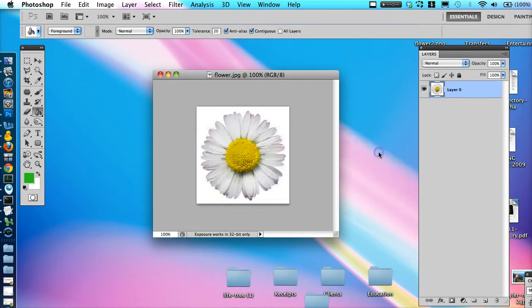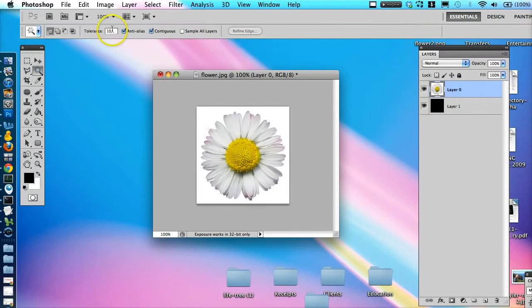See that lock? And let's put another layer by going down here, creating a new layer, and drag it below this one. And let's make it all black so that we can see the difference. Now that this background is black, we can see that this layer here isn't transparent. There's a white background.